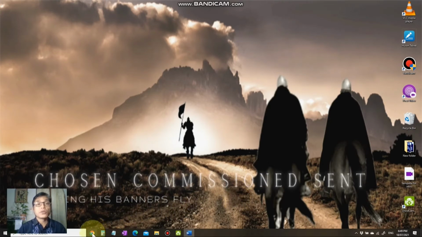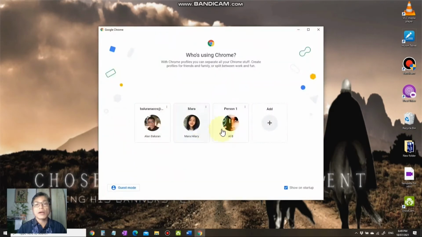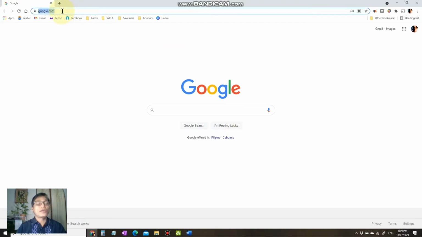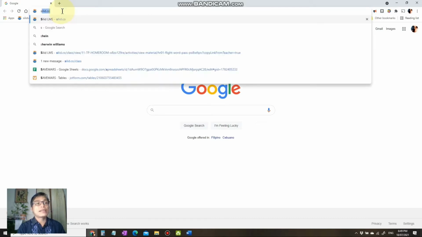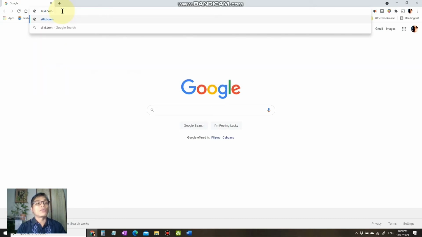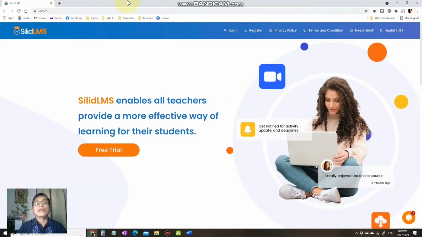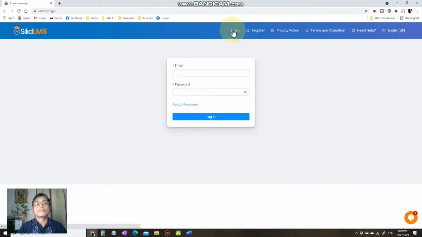So open your Google Chrome or any web browser you are more comfortable using. In my case, I am using Google Chrome. Then type in the URL. The URL for Silidv version 2 is silidv2.co. Then log in by typing in here your login credentials. Okay, the login, your email address and your password. Click login.